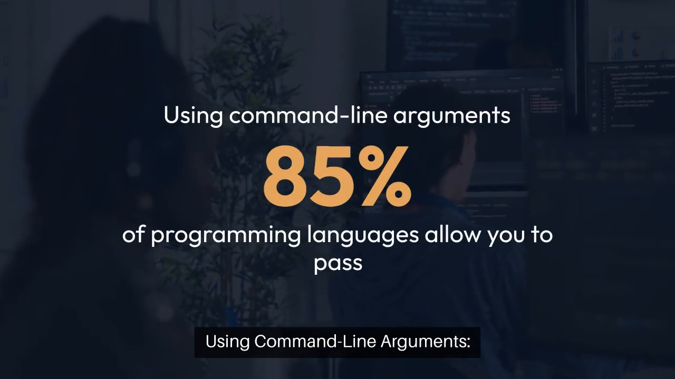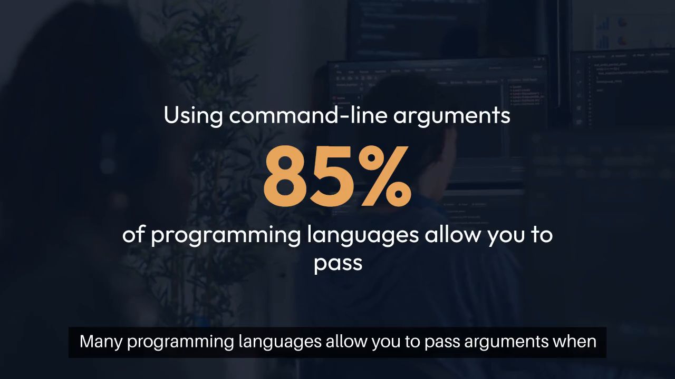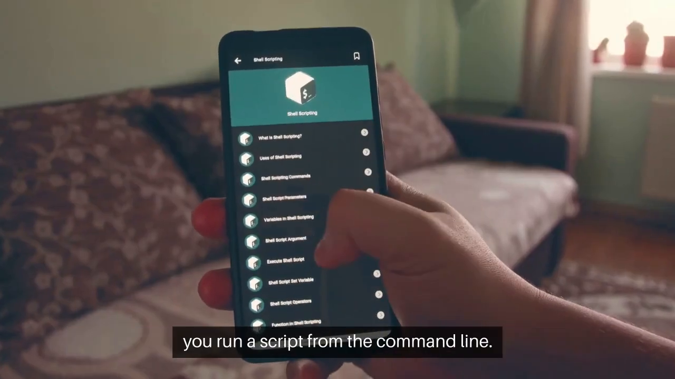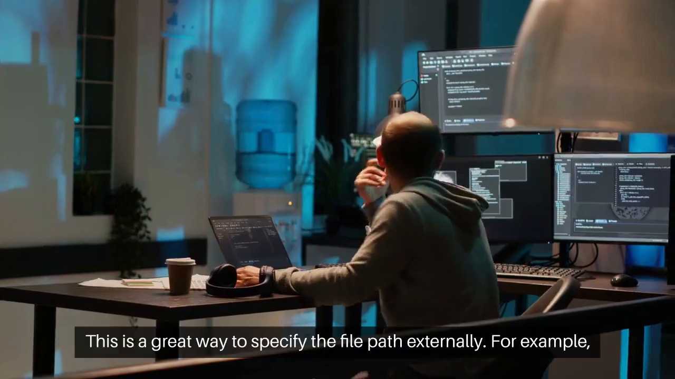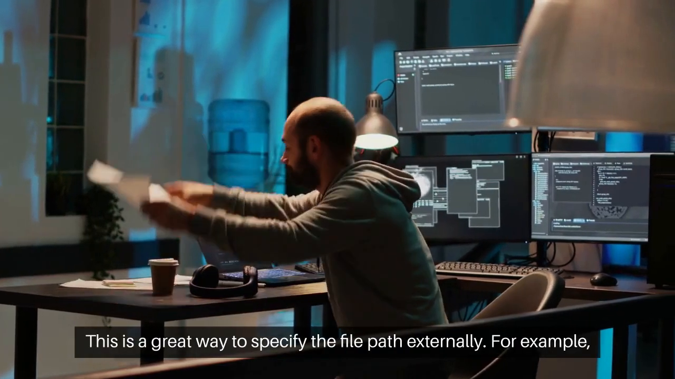We'll cover a few common approaches, suitable for various programming languages and situations. 1. Using command line arguments. Many programming languages allow you to pass arguments when you run a script from the command line. This is a great way to specify the file path externally.